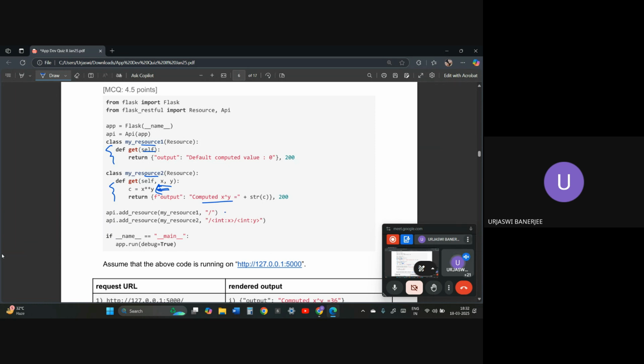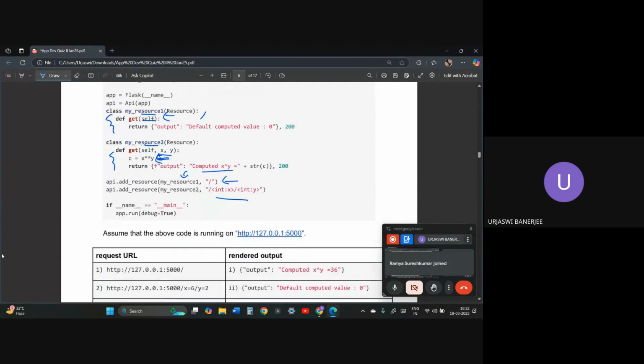The first resource, resource one, has only a string, like slash. So you can gauge which link will be associated with which resource without even seeing the link it is associated with. Because this get is taking only self, the link associated with it is slash. And the link that takes x and y will be associated with resource two. So let us go through the options.